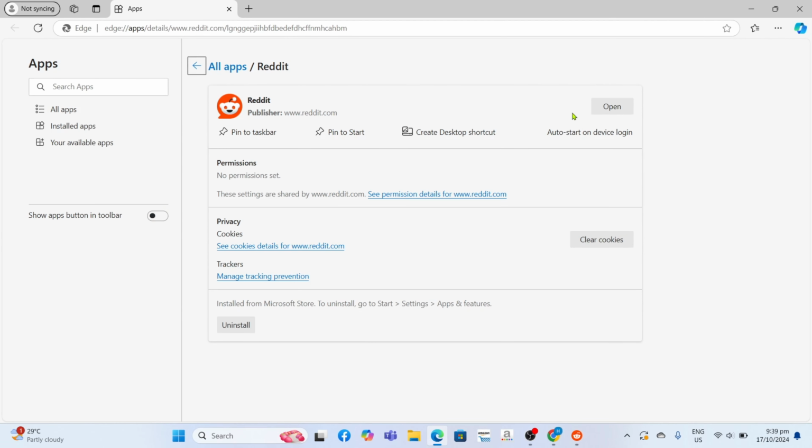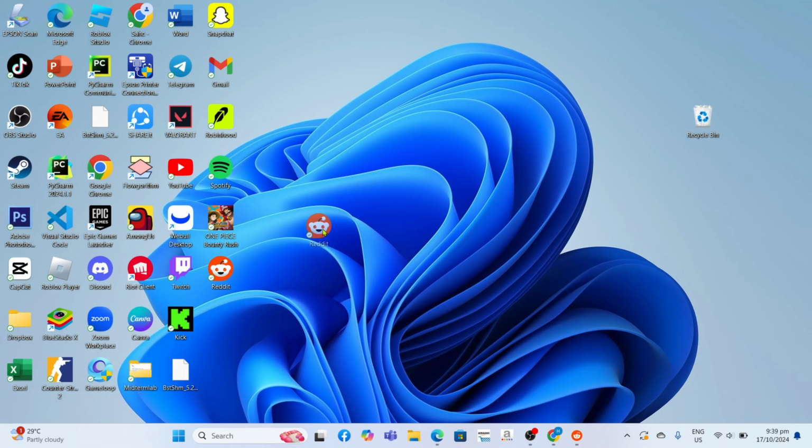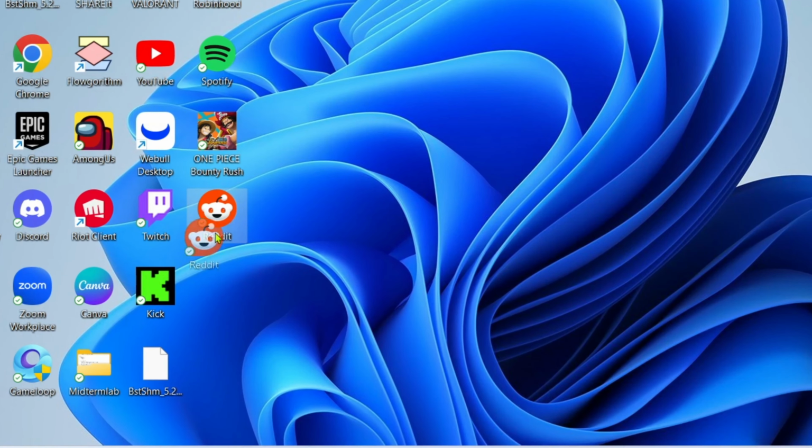And then for the last step, just click this Create Desktop shortcut button to add the app to your desktop home screen. And after that, it's done. Congratulations, your Reddit app will now be on your desktop home screen.